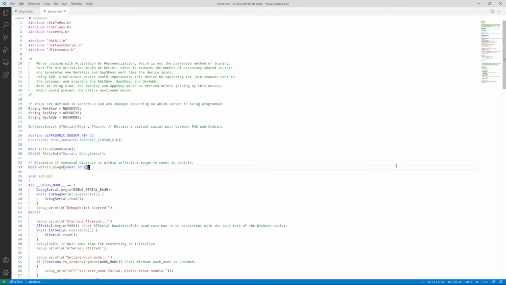This is the walkthrough for the sensor firmware. It's very similar for virtually all of the setup to the display firmware, so I'm not going to go over that too much. I will mention up here that we are joining with activation by personalization, which is not the best way to join. Because when you join in ABP mode, you are hard coding the device network session key and the device application session key. If those are ever leaked, then anyone can read all of the LoRa packets you're sending, which for something like this isn't a huge deal.